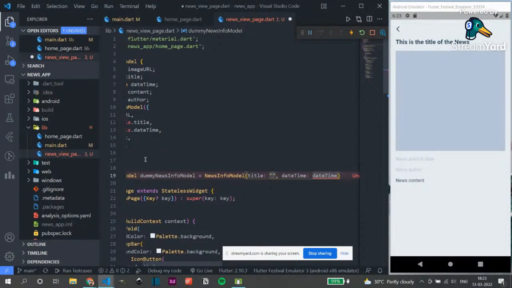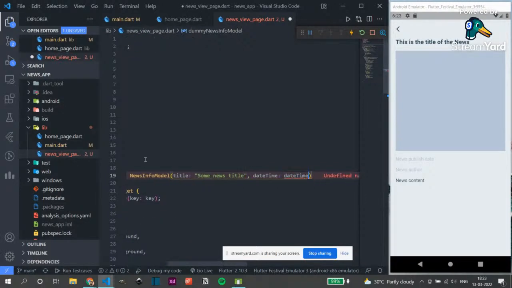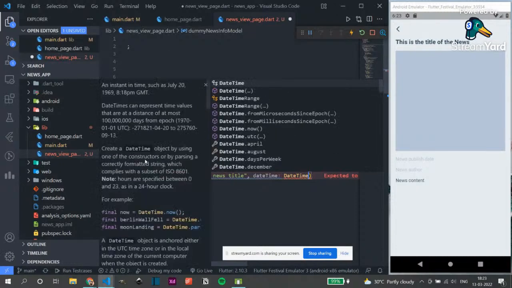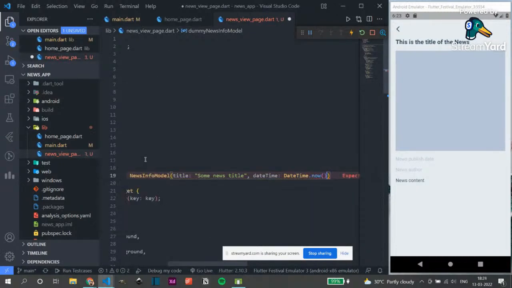Let's give it a title of... and a date time of now. This static function of a DateTime class gives the exact time and date of when it is called.